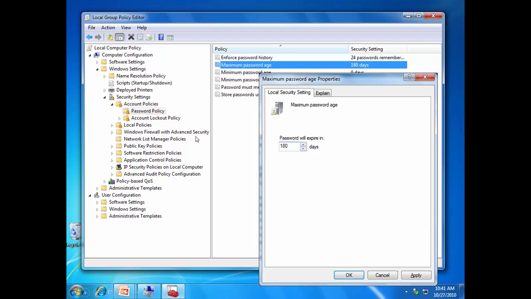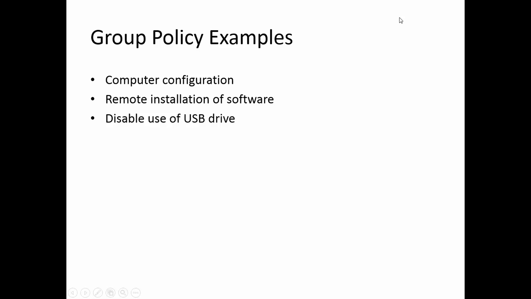and it applies to all users in the domain. If we go to the domain controller and we go under security settings, under account policies and password policy, we can configure such that the user has to reset his or her password every 180 days. And since this is on the domain controller, then it applies to every single user within the domain. Group policy can be used to configure every computer in the domain. It can be used to push software down to every single computer in the domain. It can be used to disable the USB drive on every computer in the domain.